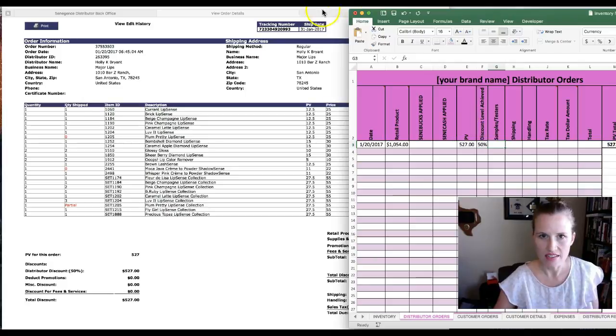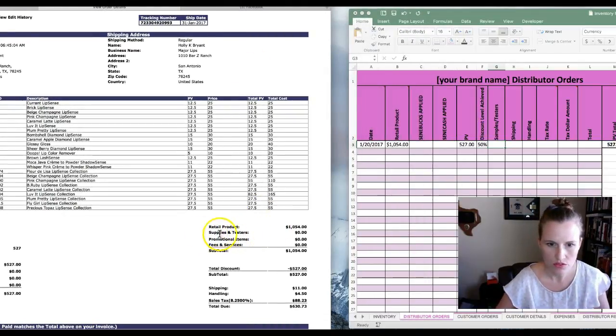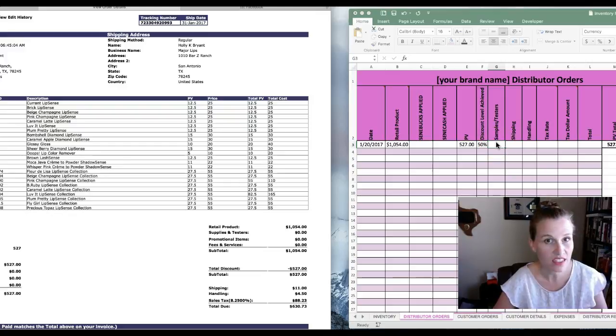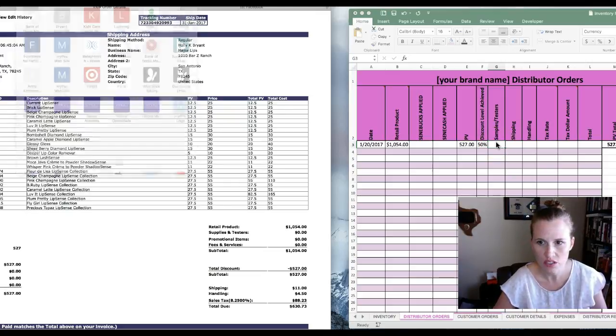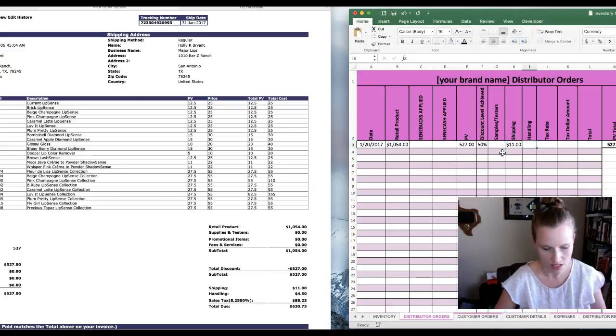Tab. I did not order any supplies, samples, or testers. It would be listed right here, and if it is, you're going to enter that dollar amount right here. If you don't have anything, again, you do not have to enter your zeros. Tab over to shipping. More often than not, it's going to be $11, but I have seen some variance in that, and I've never seen variance in the handling, so it's probably going to be $4.50.